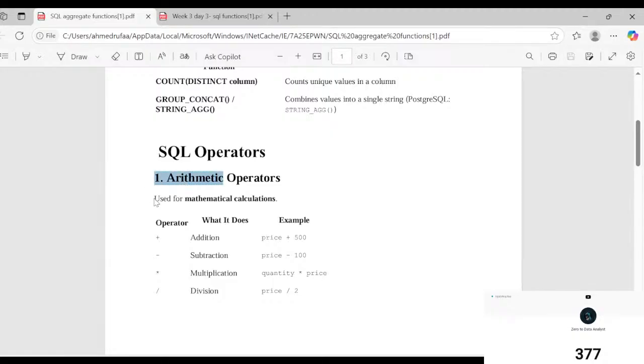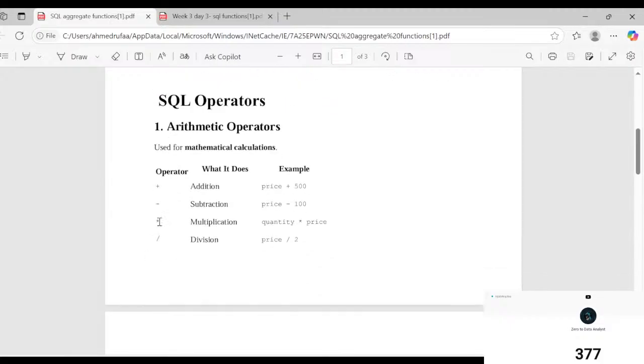The first one we have is arithmetic operators. This has to do with mathematical calculation. We have addition, subtraction, and multiplication. The star symbol stands for multiplication, right? And for division we use the slash. Let's go and do these steps to see practically. Let's go back to our DBeaver and do that.